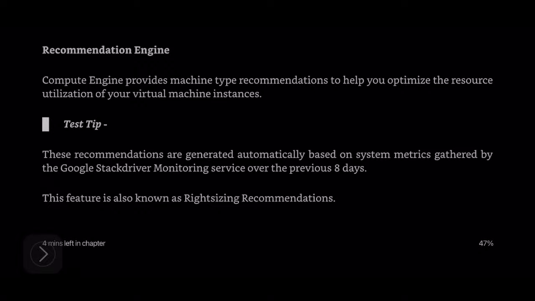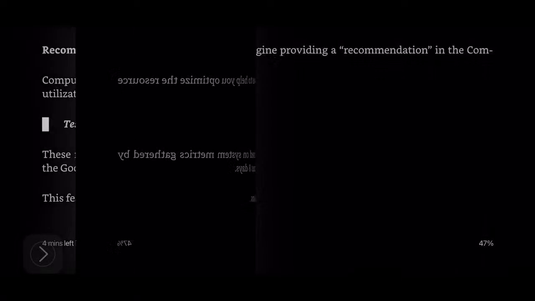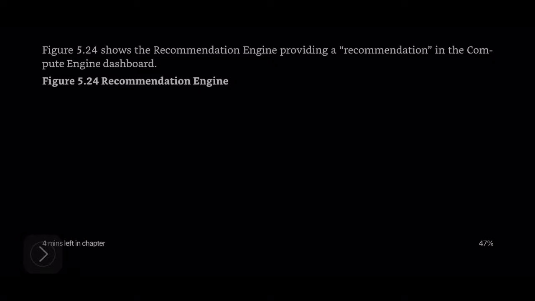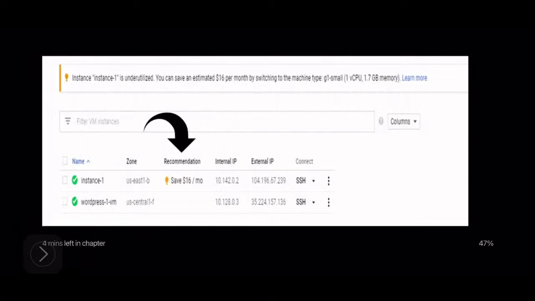machine instances. Test tip: these recommendations are generated automatically based on system metrics gathered by the Google Stackdriver monitoring service over the previous 8 days. This feature is also known as right-sizing recommendations. Figure 5.24 shows the recommendation engine providing a recommendation in the Compute Engine dashboard. Figure 5.24 Recommendation Engine.